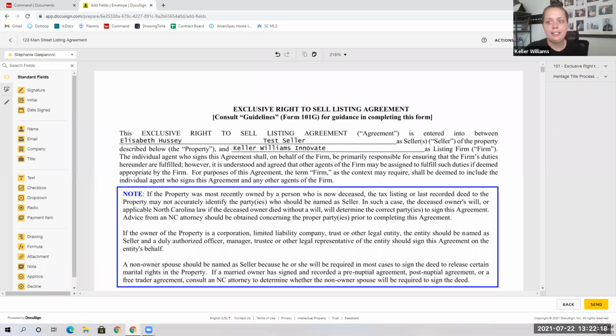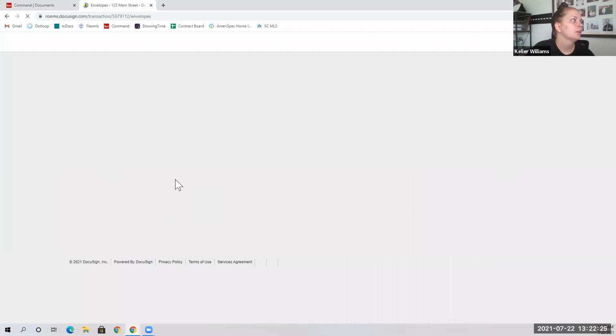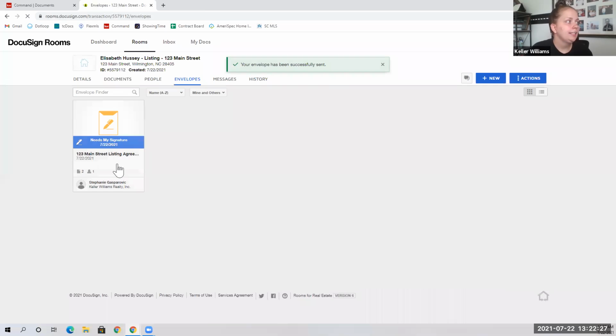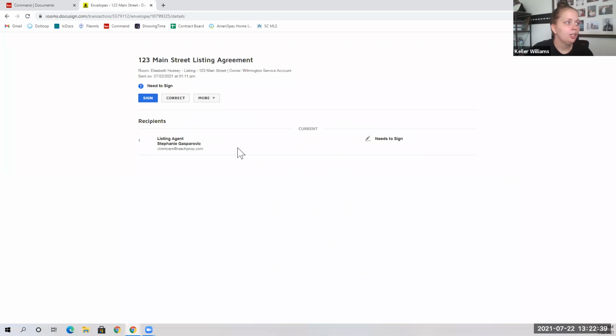And when you're ready to send it, hit send. So you'll see it says needs my signature. That's because I put myself as the one that needs to sign. However, if you are waiting on a client to sign, it's going to say waiting for others. You can click on this envelope and see who you're waiting on.